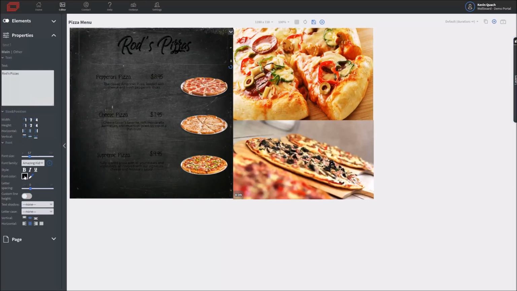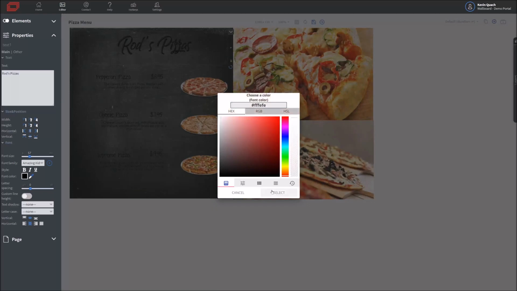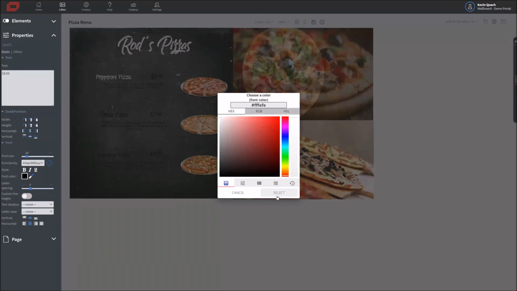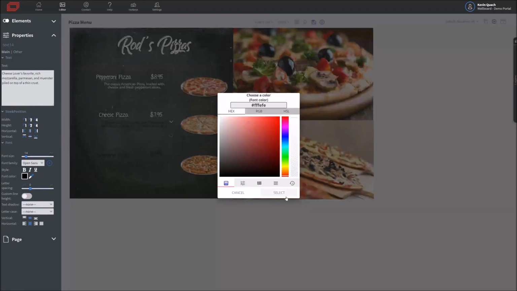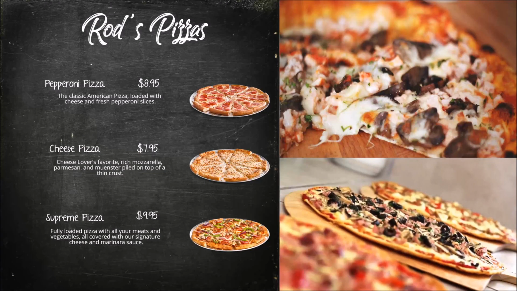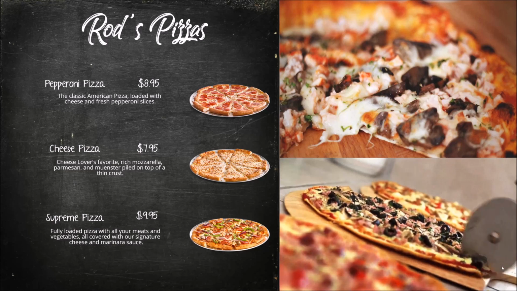And just like that, I will now have a chalkboard in my background. What I'll do next is change the color of my fonts to a white color so it shows up a little bit better on the menu board itself. And again, I'm going to speed through the video so you can see me adjusting the color of every single text element there. I'll save and preview it one more time. And just like that, we now have our new menu board.